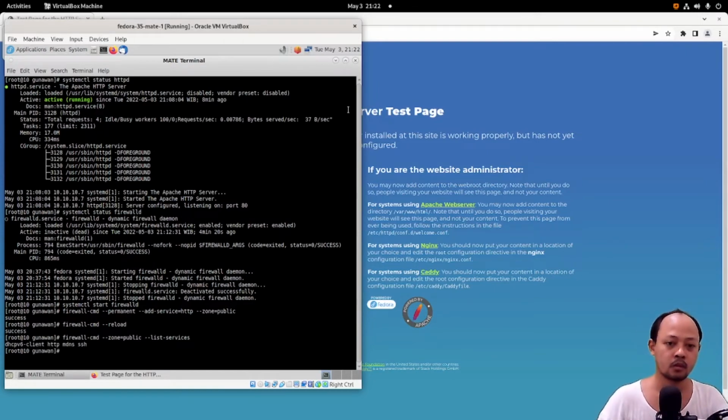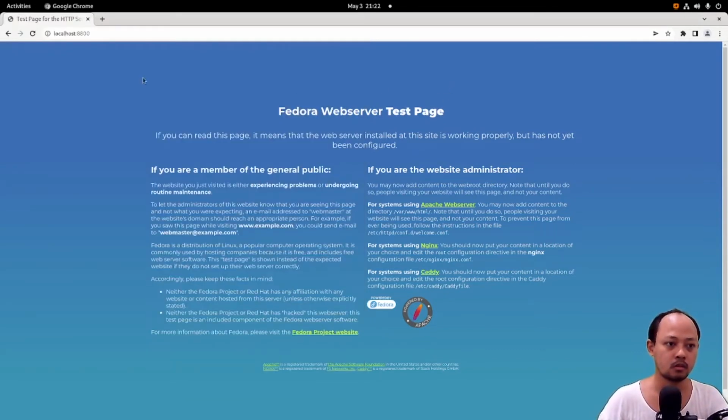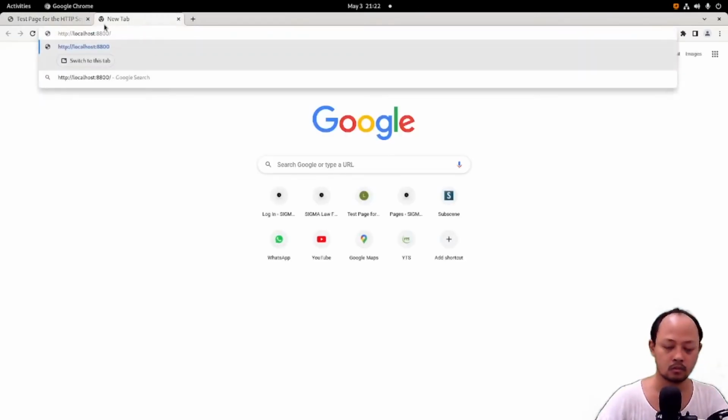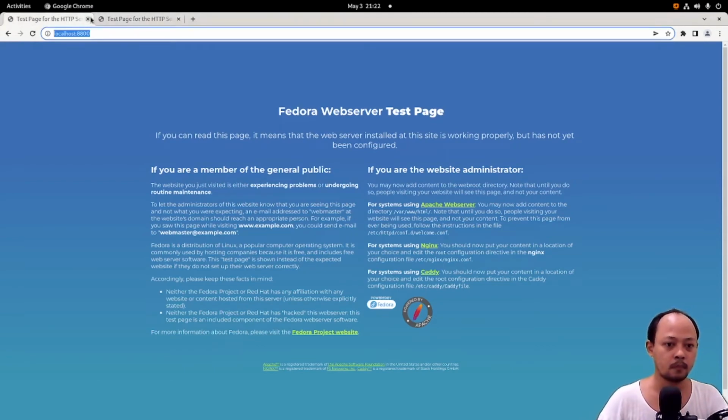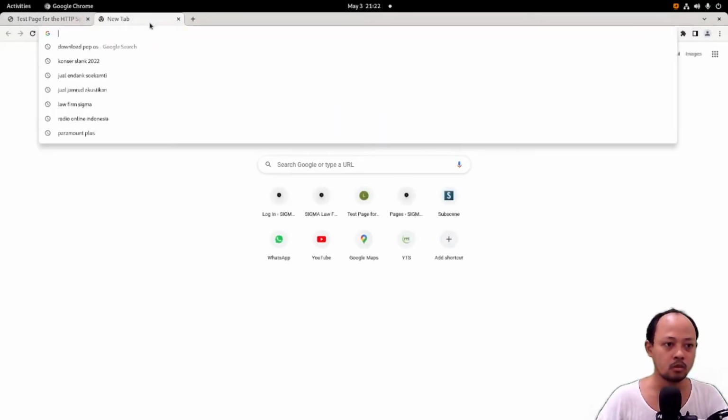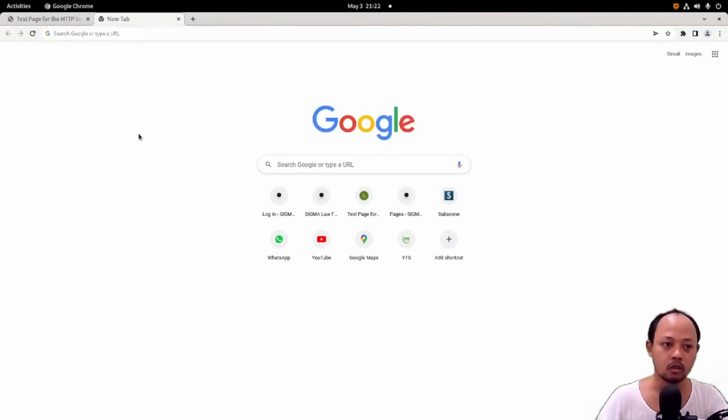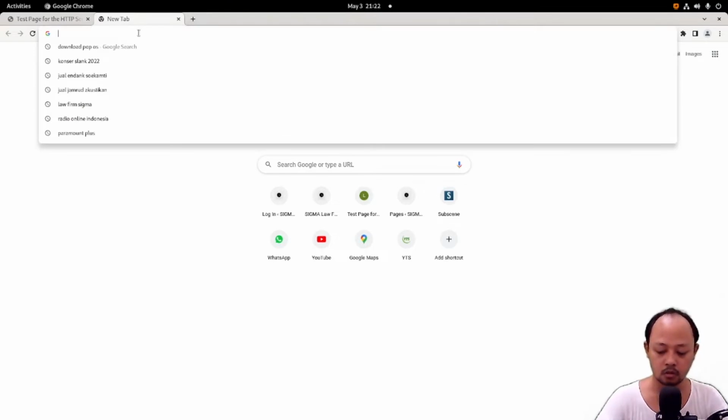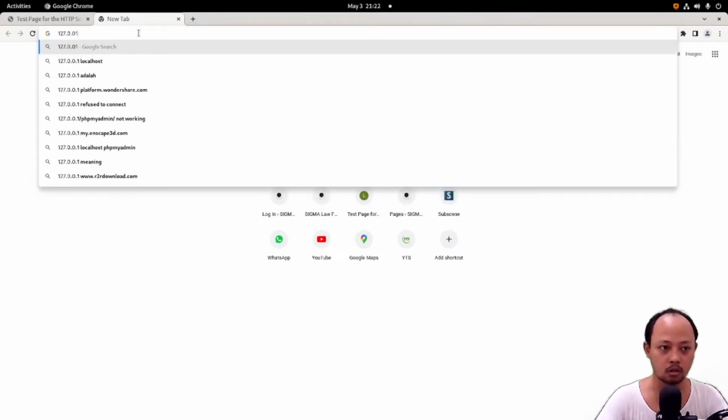Okay, let's try again. It works, everyone, it works. And if you want to use the IP, you need to input the localhost IP or the IP of this computer. For example, this is the localhost IP.